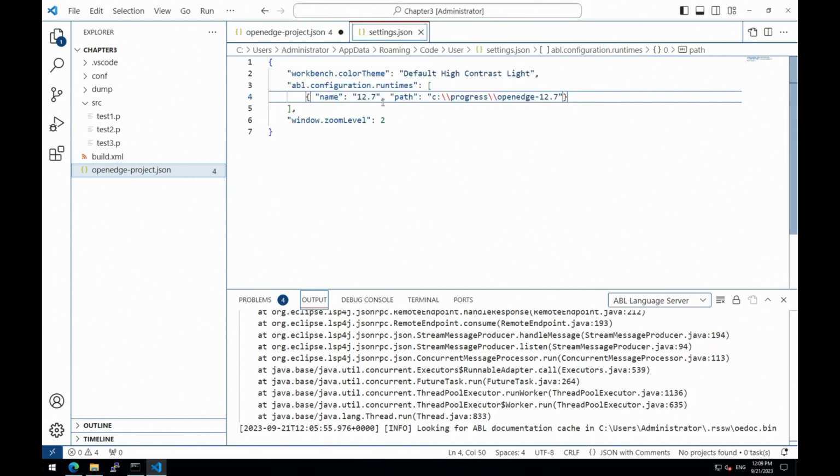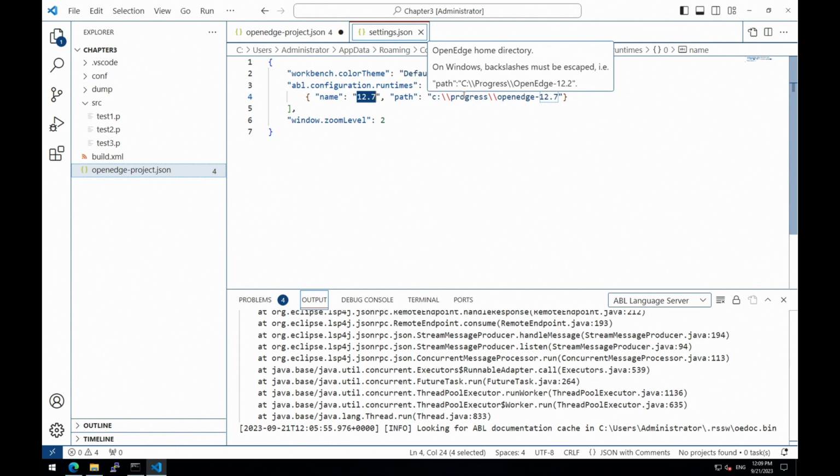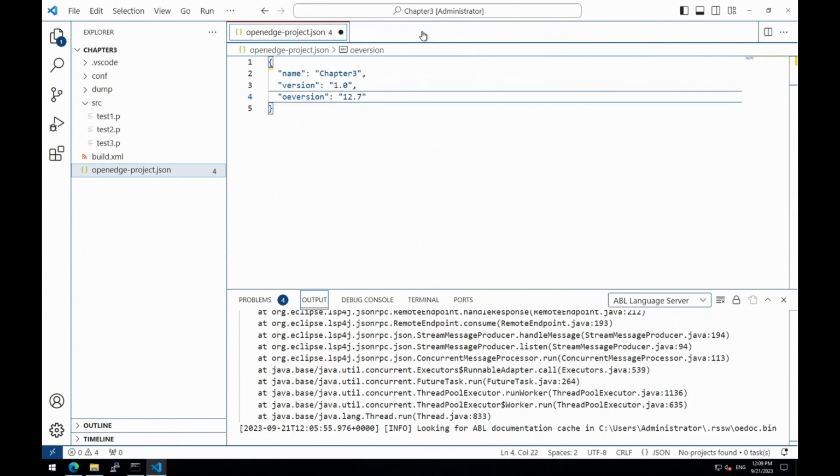The various versions can be configured in the user settings. So here you just specify that version 12.7 will point to Progress OpenEdge 12.7. This means that in your project configuration file, you specify the version number, and then the installation path can be different on your local machine, on the development server, on your Linux box, and on any other environment. You just specify the version number in the project configuration file, which is stored in the source code repository.